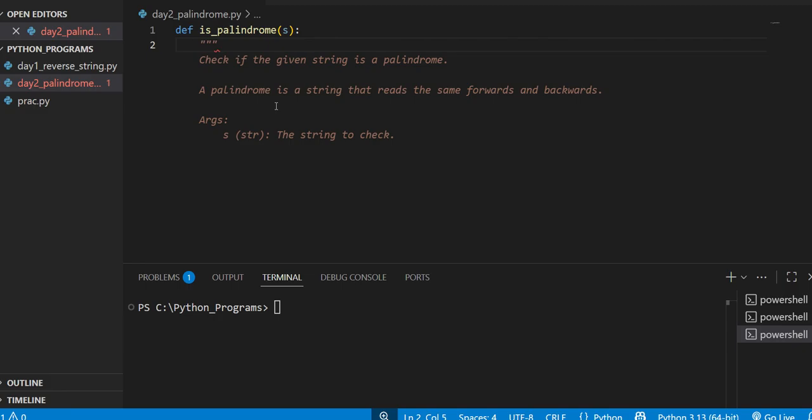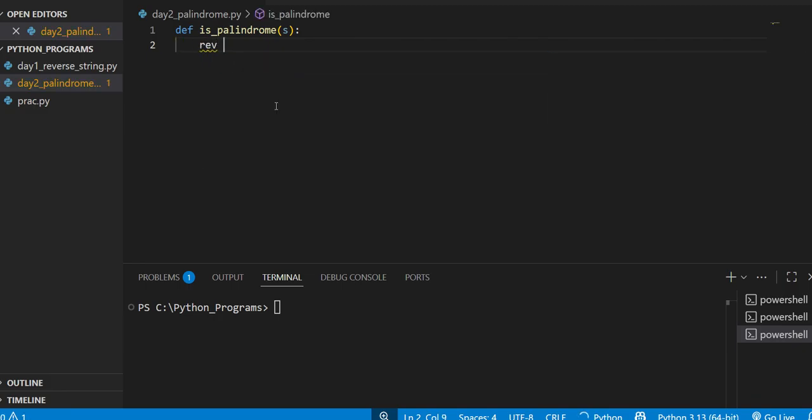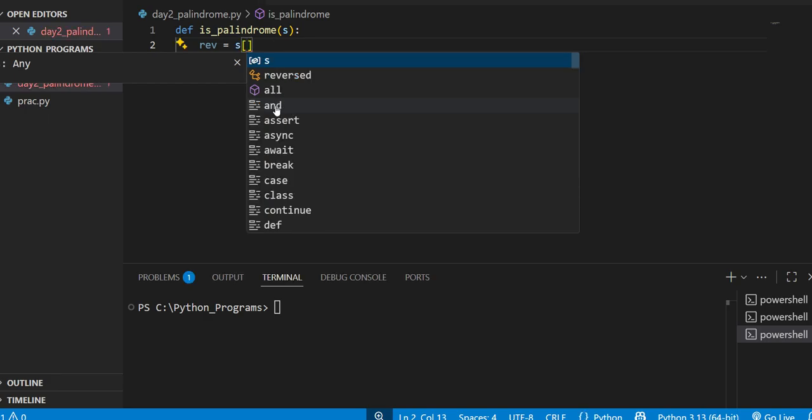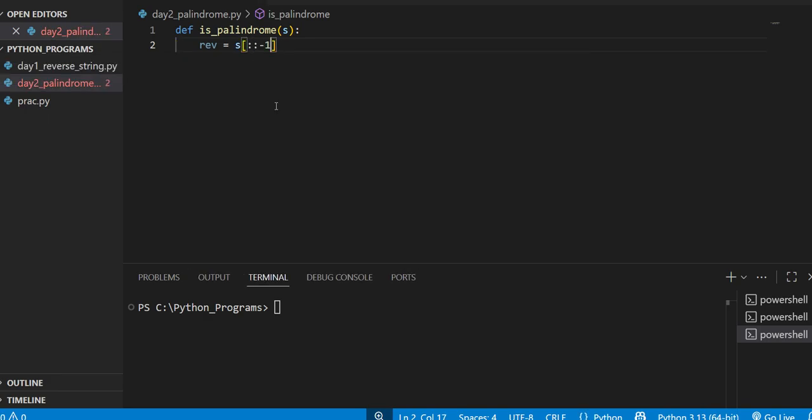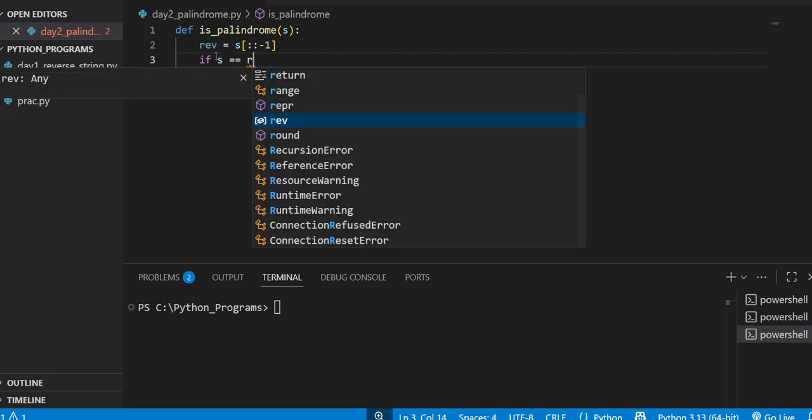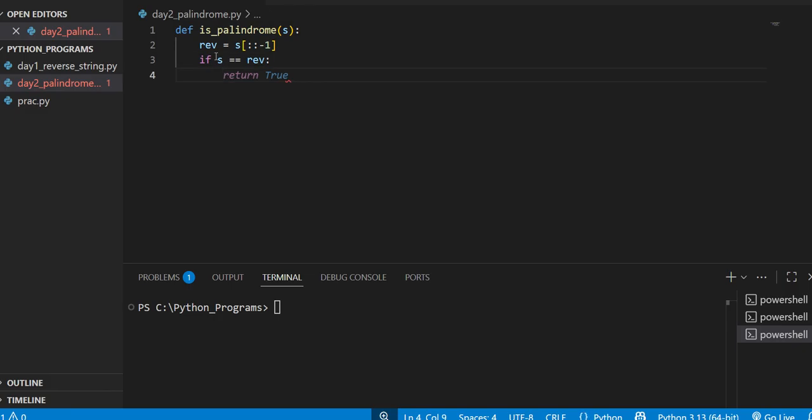To reverse, let's create a variable equal to s with slicing, to reverse the string. Then we can compare. Simply, we can use the if statement, or simply return s is equal to reverse. So if s is equal to reverse, then return true, else false.